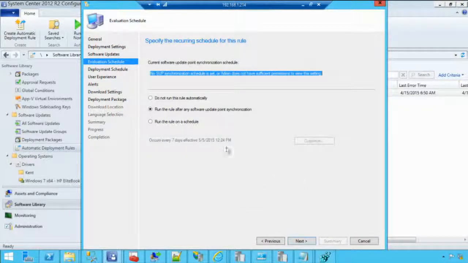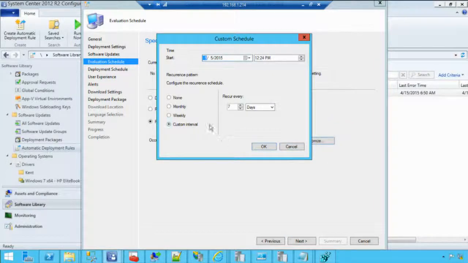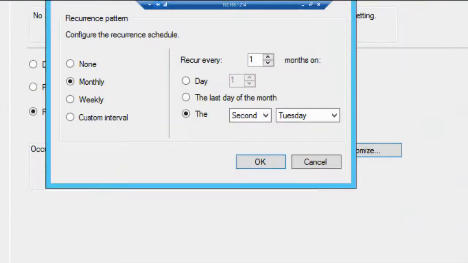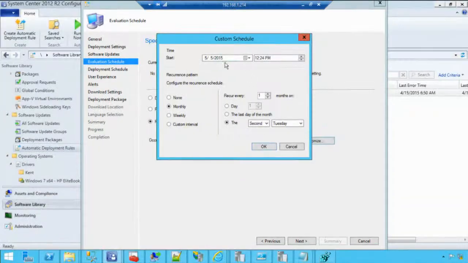When to run the rule? On a schedule or after a software update sync? Well, I typically like to run it on a schedule. So when? Well, at the very least once a month. And how about this? Every second Tuesday, around 11 p.m. at night. Why don't I select every second Wednesday?